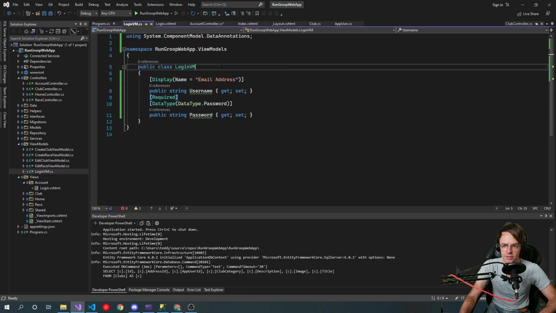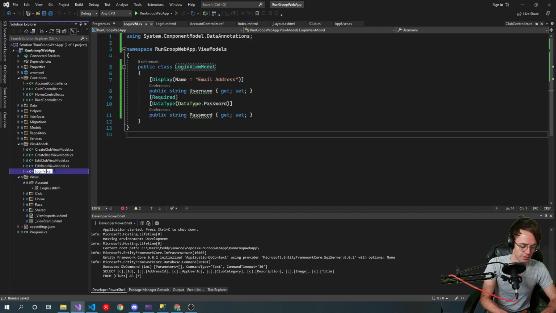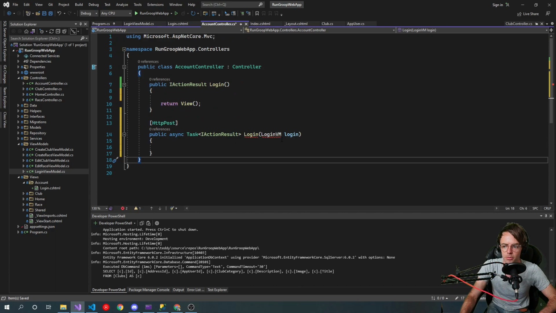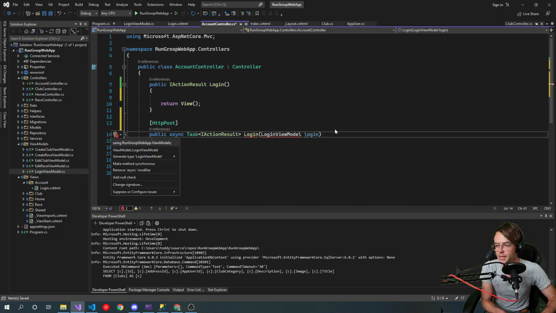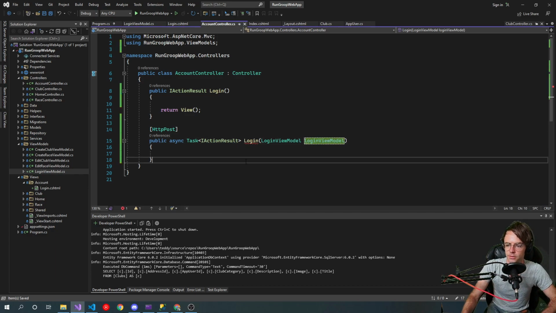And I'm going to rename this. I think it looks a little bit better when the convention matches the other view models. So call that login view model. Then we're going to go back into our controller. But feel free to call it whatever you want to. It really doesn't even matter. Okay. And go in here, and we'll call this login view model, just like that.